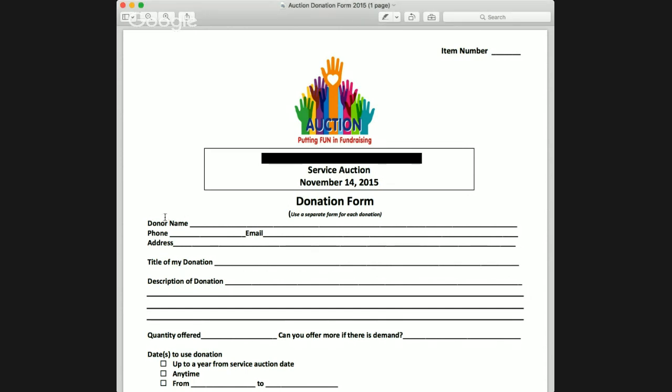So it's a service auction. The idea is that people in the community donate goods, or usually services, or maybe use of a vacation house, something like that they have. And then other people bid on it. And the idea is to raise money by the community giving the things that they have. So this is a real event. It's coming up on November 14th.